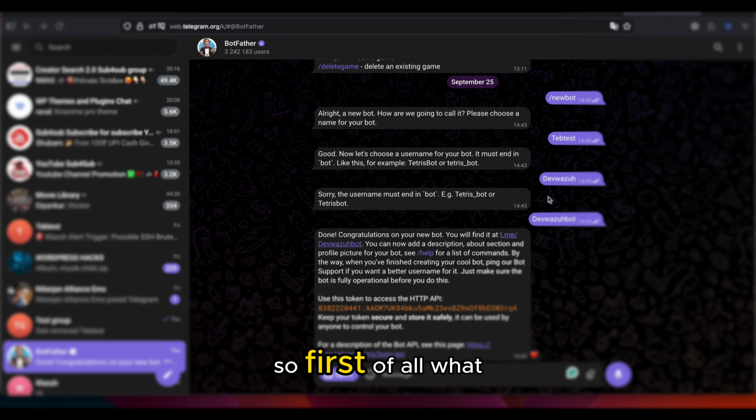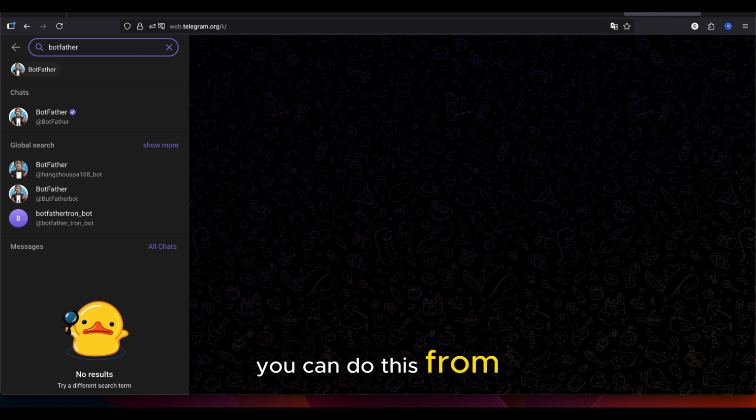So first of all, what we have to do here: I logged in to Telegram from my computer. You can do this from your mobile also, same thing. On the left hand side, you will get a search bar. You need to click on that and type BotFather. In your mobile, you will get a search bar from where you can search BotFather.